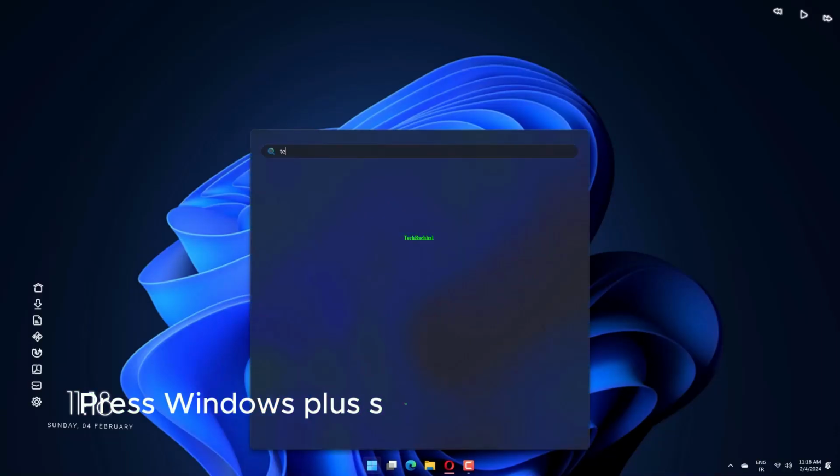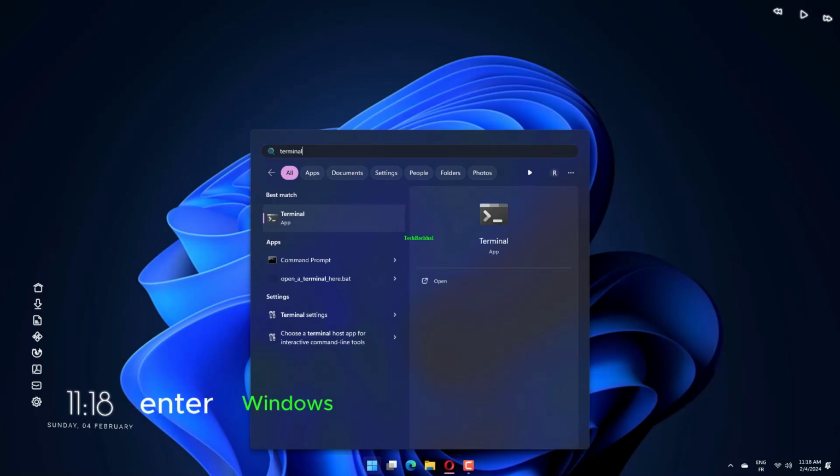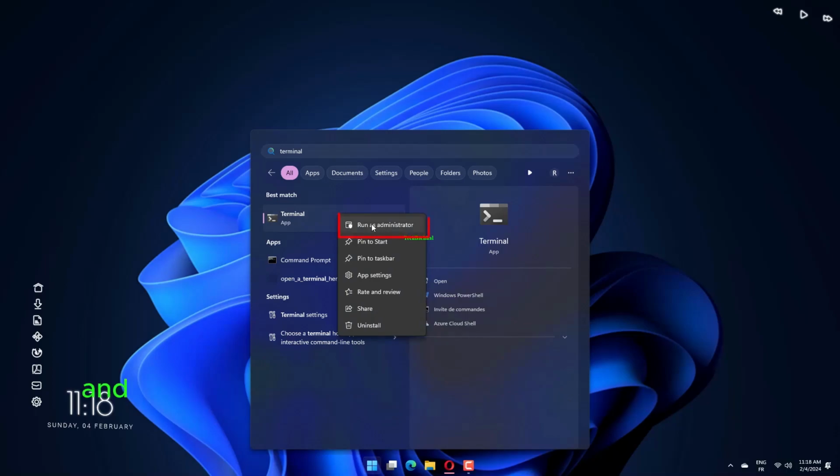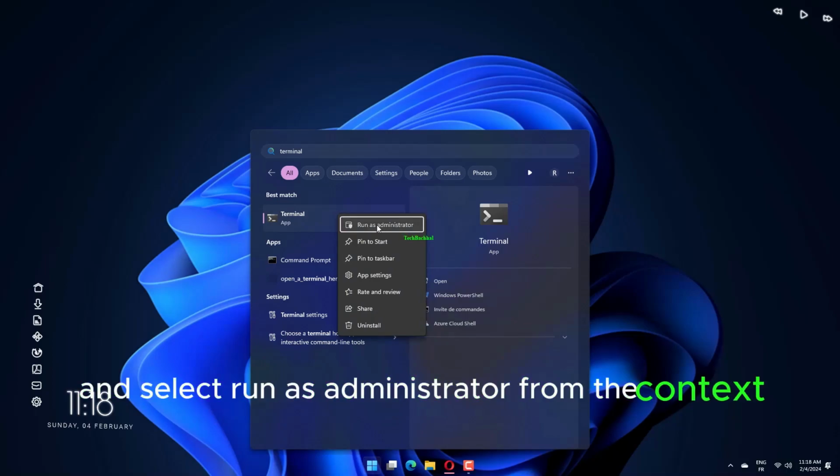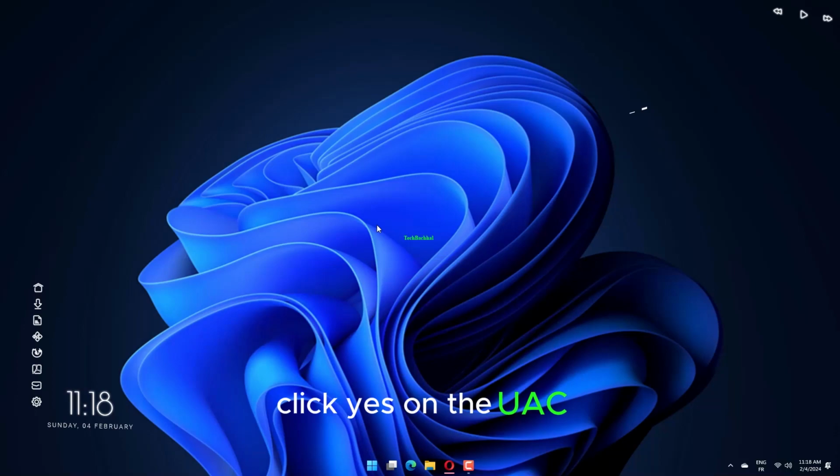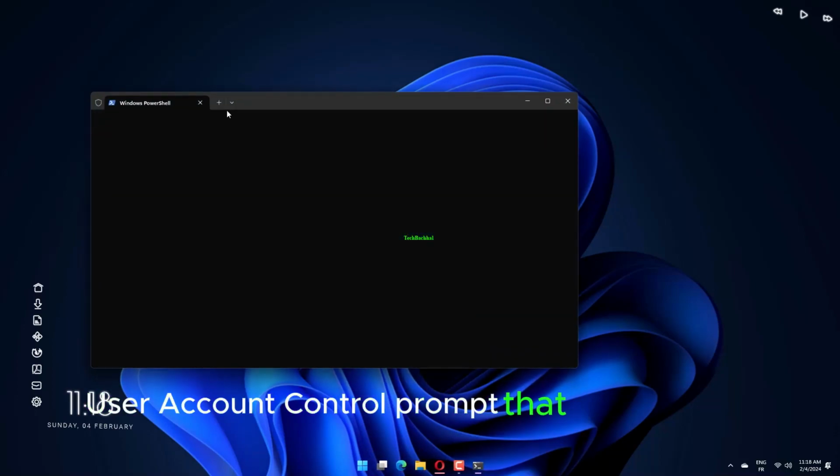Press Windows plus S to launch the search menu. Enter Windows Terminal in the text field at the top, right-click on the relevant search result, and select Run as Administrator from the context menu. Click Yes on the UAC, User Account Control prompt that pops up.